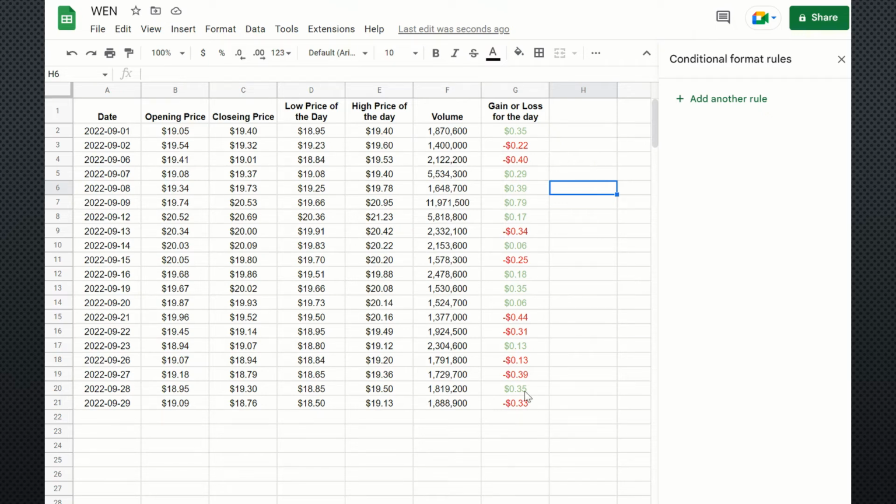So in this particular case, it looks like in this month, we actually made money off of Wendy's. So that's kind of interesting.